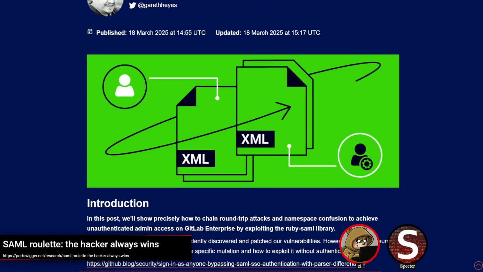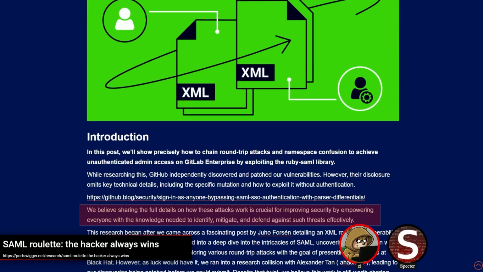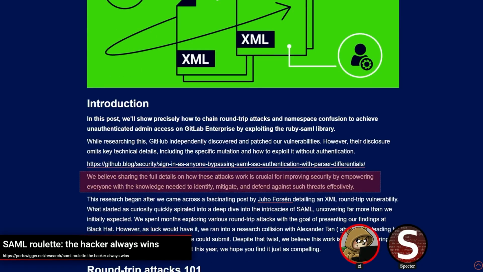Yeah, if you like that sort of bug, they provide more details here. They actually call it out here, while researching the Ruby SAML stuff: "While researching this, GitHub independently discovered and patched vulnerabilities. Their disclosure omits key technical details, including the specific mutation and how to exploit without authentication. We believe in sharing the full details on how these attacks work."